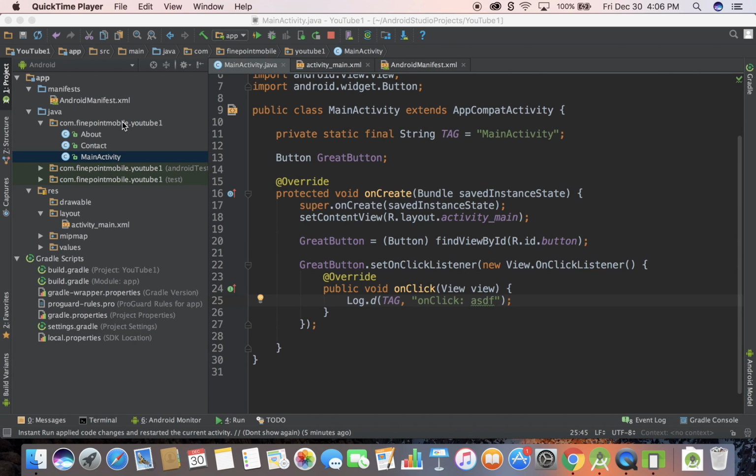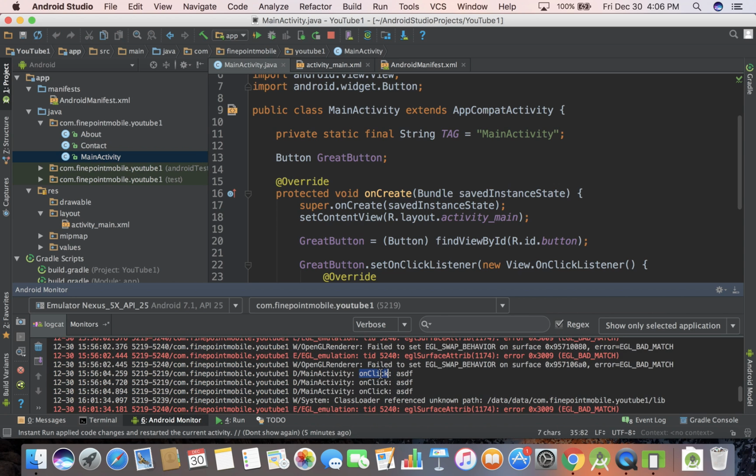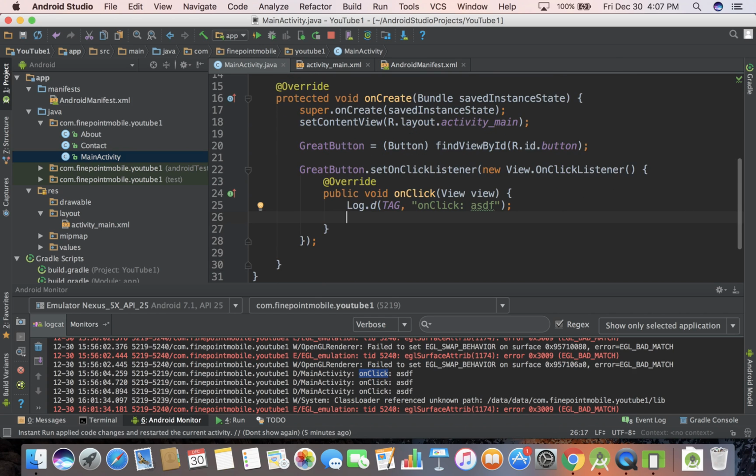So in the last video, we created a button and we made it display something to the Android monitor. And you can see it here, it says OnClick ASDF. And if we come up here, we can see it says OnClick ASDF. Now that's not very useful, so let's go down to the next line and let's create a little message.